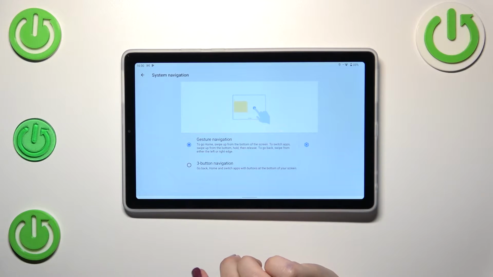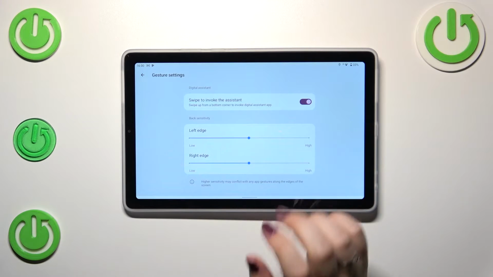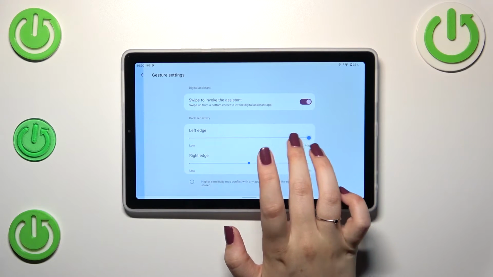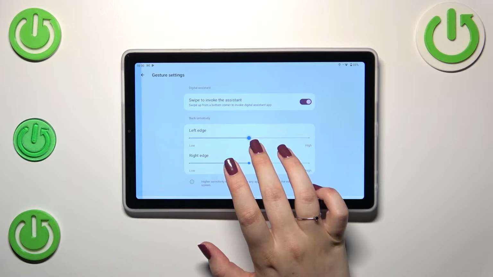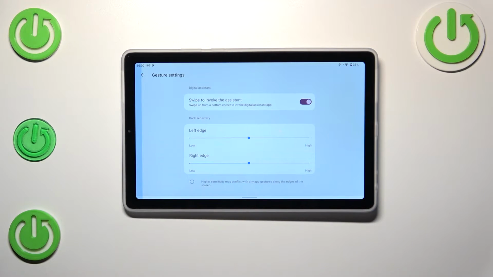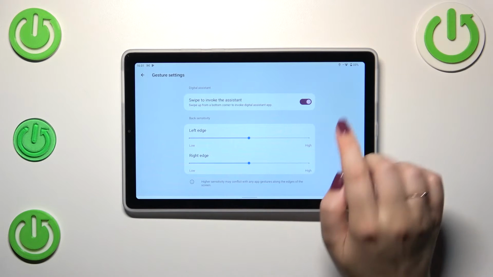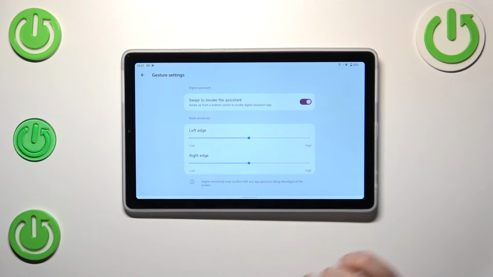And as you can see, immediately instead of the three buttons, we've got this line, which is responsible for particular gestures. Here you've got the animation, but of course I'll show you how to use it. You can customize it here also, just tap on this settings icon. And basically here you can change the back sensitivity option. And to be honest, I highly recommend to get back to this option after a while of using the gestures. So you will be able to decide whether you want to set it higher or lower, and you can manage the digital assistant right here.